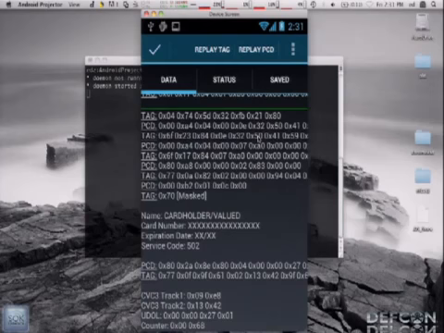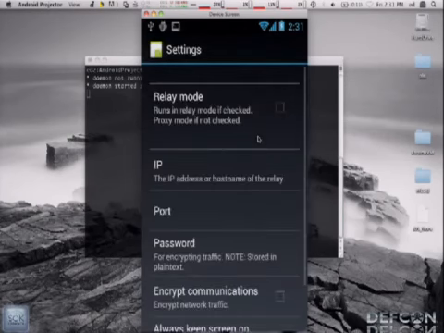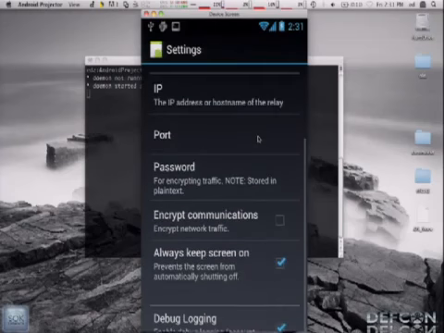Let's see. There are some settings that you can take a look at, so that you can choose relay mode. You'll need to set the IP of the relay phone, set the port, and password. To use encryption, you need to set a password on both phones. You can keep the screen on and enable debug logging. Debug logging will actually log credit card numbers to the logcat feature of Android, so just be aware of that as well.